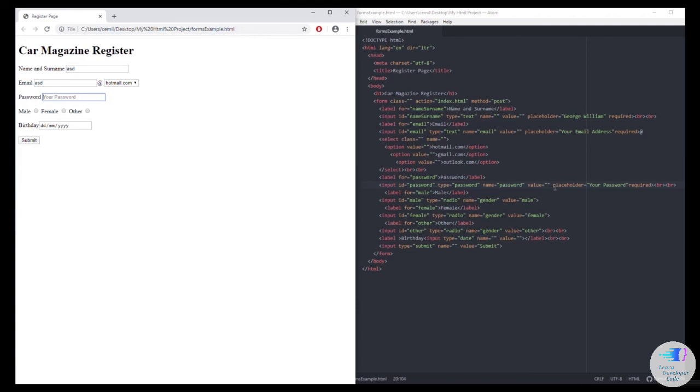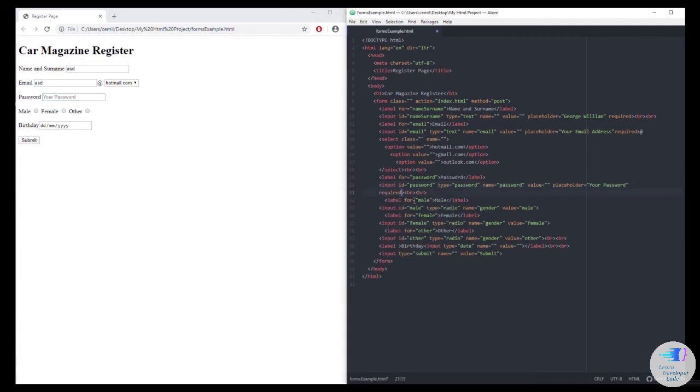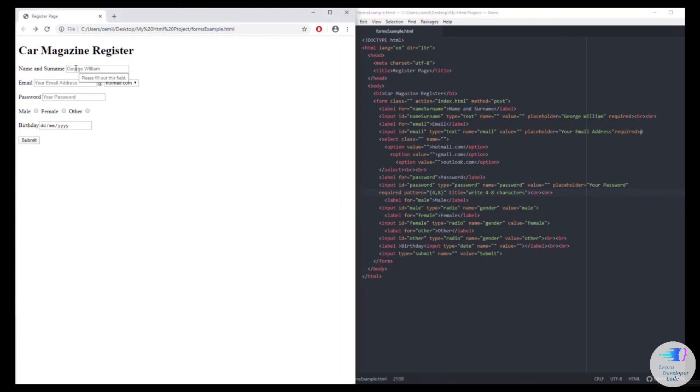Now, one thing we do need to do is to make the user enter a password in the character range that we want to specify. So to do this, we'll just use the pattern attribute. For example, if we want the user to set a password between 4 and 8 characters.